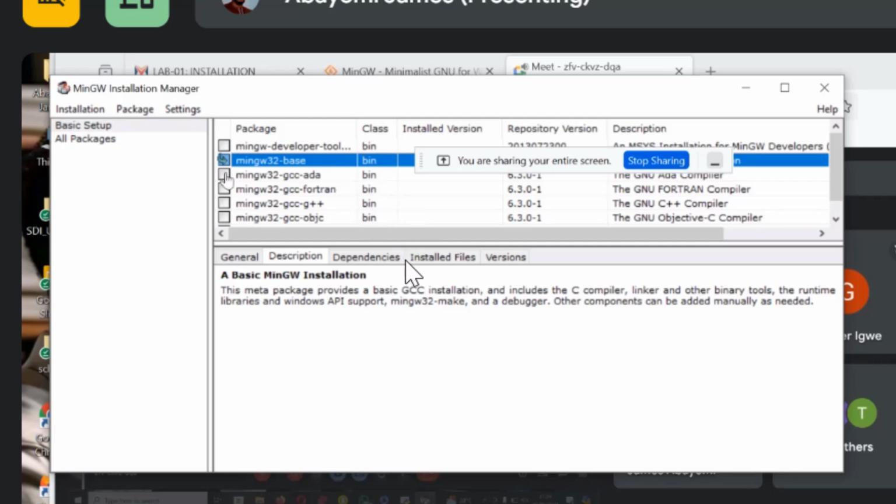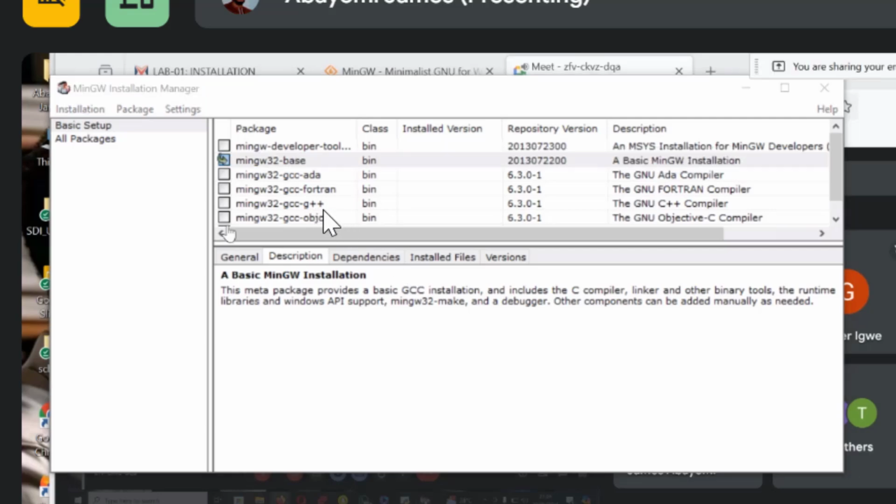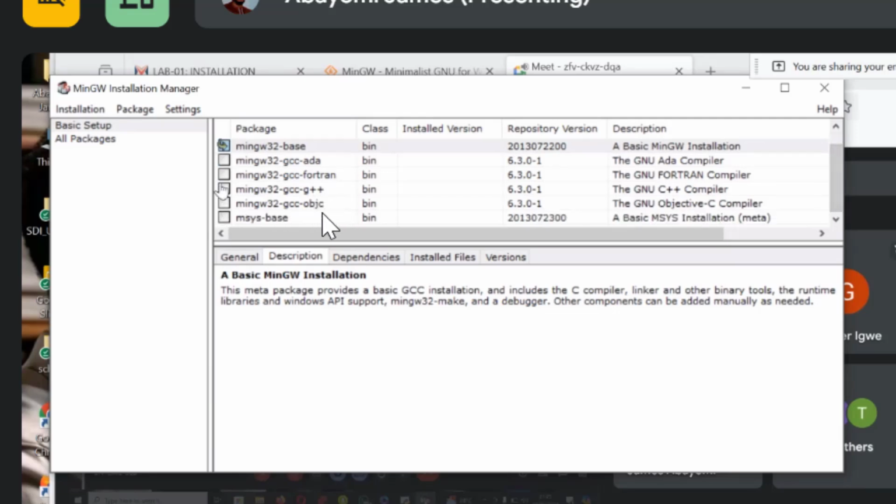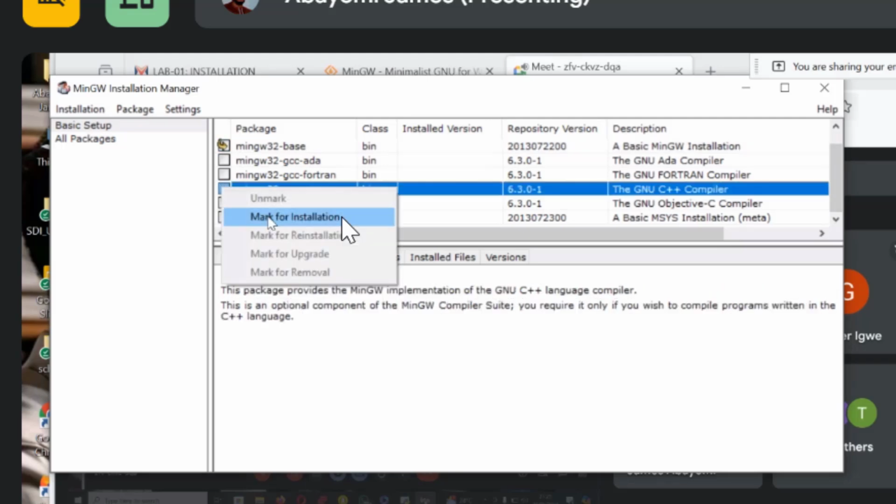The second one, you go down again and you can see GW32 GCC G++. You can see it there with the double plus. Just right click again. When you right click, you can mark it again for installation. Okay, that's step number 2. Mark it for installation. Kindly mark it, please.